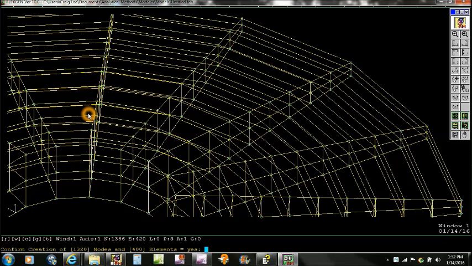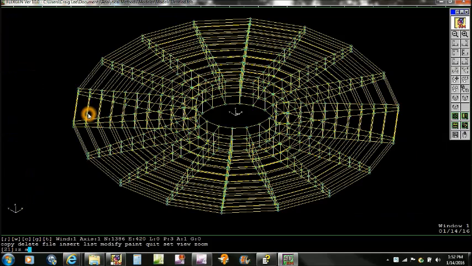And we create 1,320 elements and 400 nodes. Yes, I want to do that. And now we'll zoom all, and there's our disk.